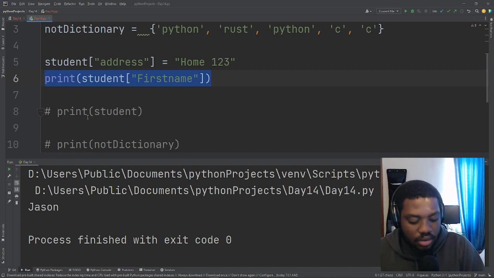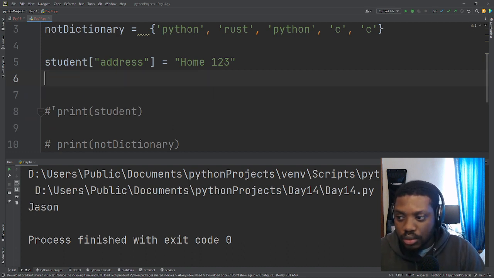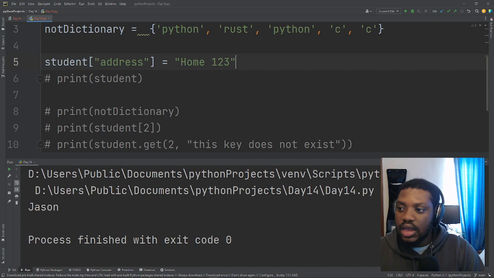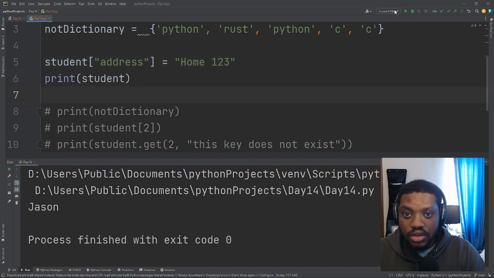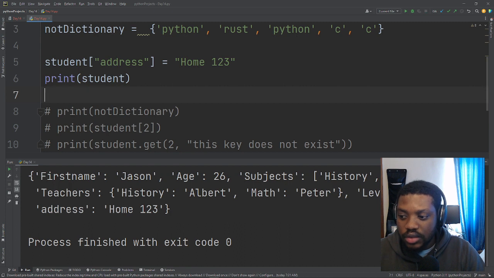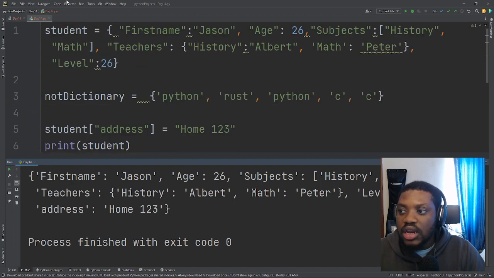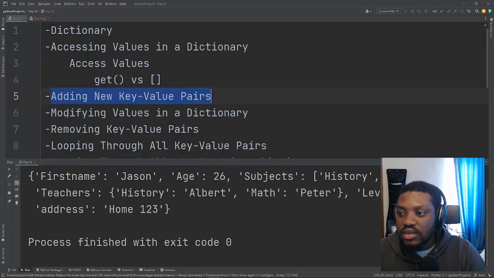So yeah, that's how you add new values to a dictionary. So when we run this code now, you can see home, this address, has been added to the dictionary. Now, how do we delete values? Okay, first, modifying values in a dictionary.